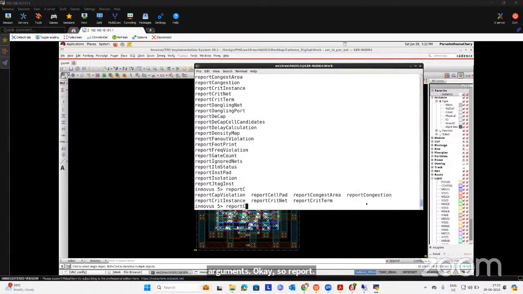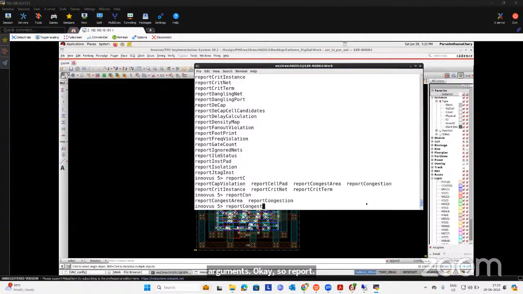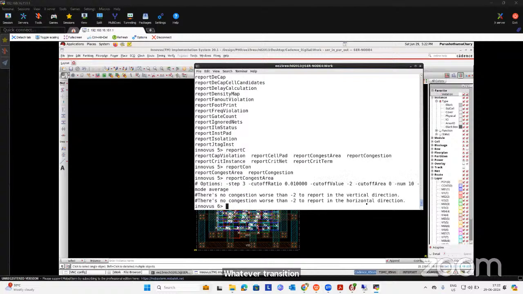what are the congestion areas? There is no congestion worse than -2 report. So as it is telling, there is no congestion.